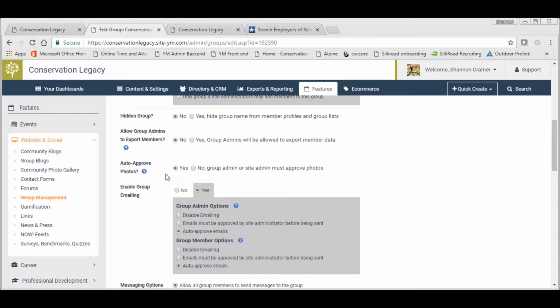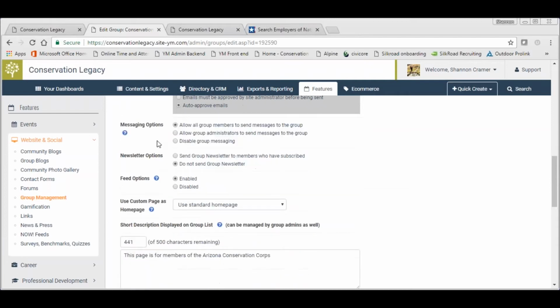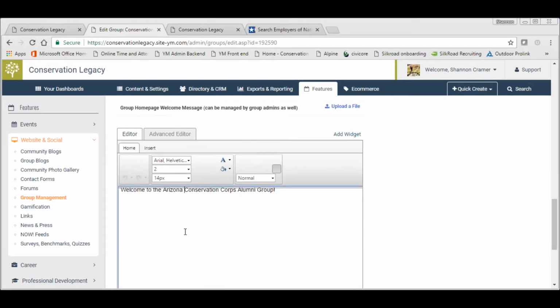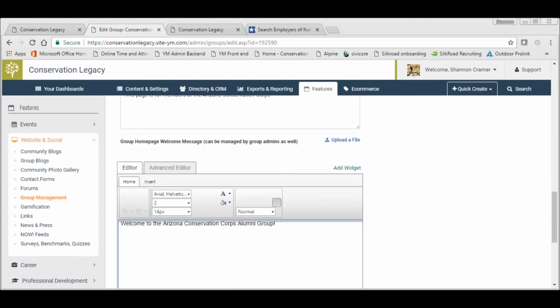You can leave auto-approve photos on there if you would like, or you can change it if people are putting up photos and you think that they're not the photos you want. You can change it so that group admins have to approve those photos. You can change the messaging and newsletter options. You can also, instead of having that as your landing page, create a different custom page and they can land on that page. And here's also where you're going to change any of those home page landing options. So say you want it to say something else when they land on that page, you can go ahead and do it that way.